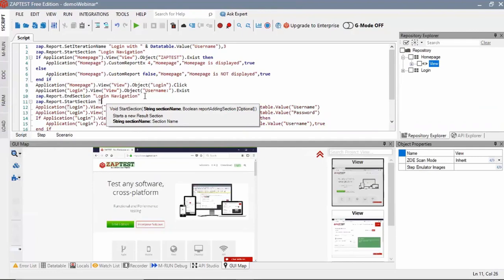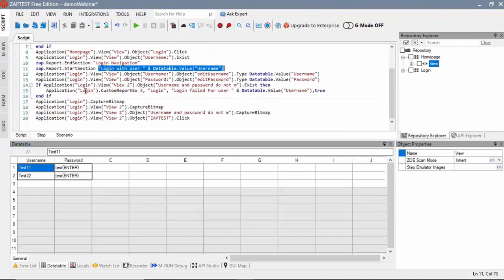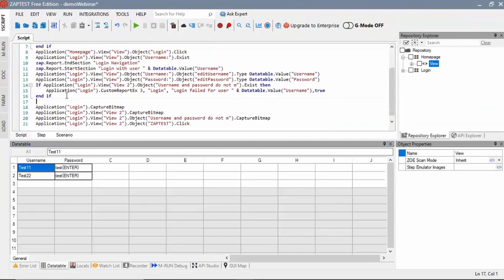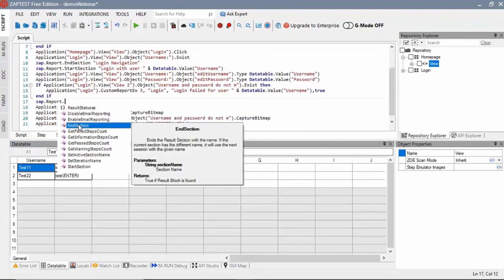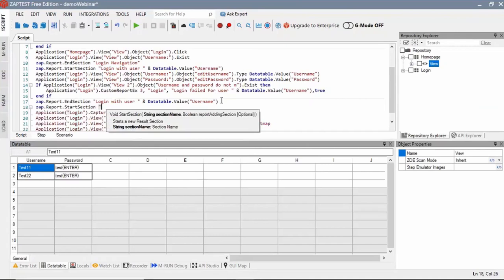This section will have the name login, and I can include user ID. Okay, this entire name should be used in the end section step, which I want to position here. Okay, let me define my last reporting section. Homepage navigation.